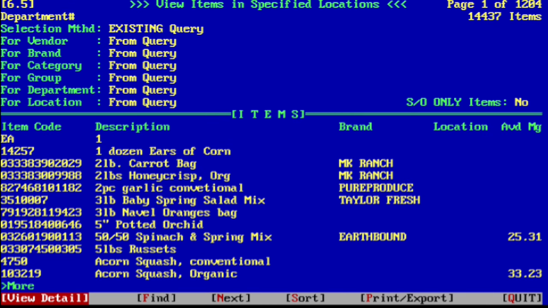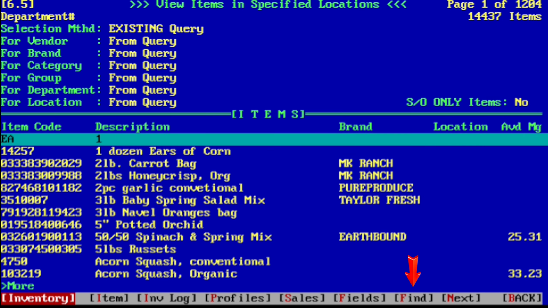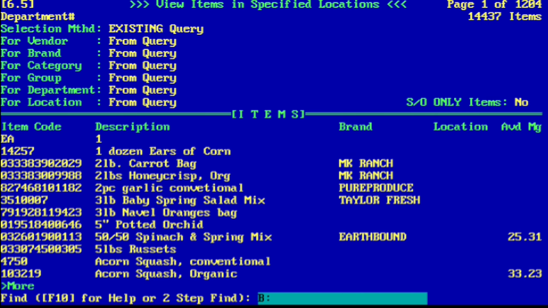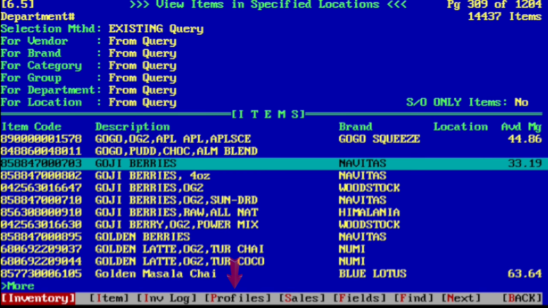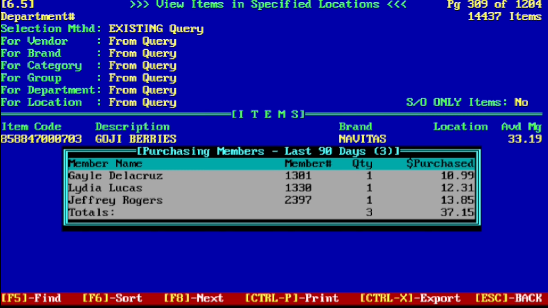Next, let's discuss sorting in view boxes. We'll select View Detail, we'll select Find, and enter Goji Berries. Then we'll select Profiles, then Purchasing Members. A box comes up listing members in alphabetical order by last name.